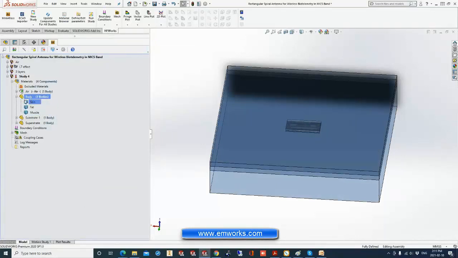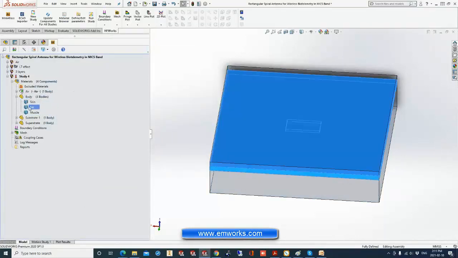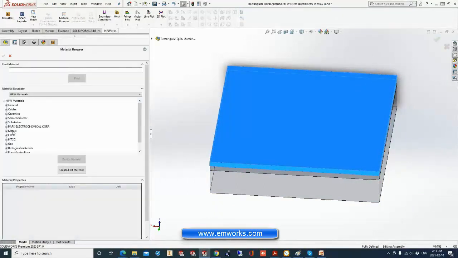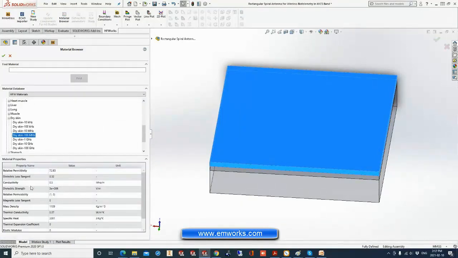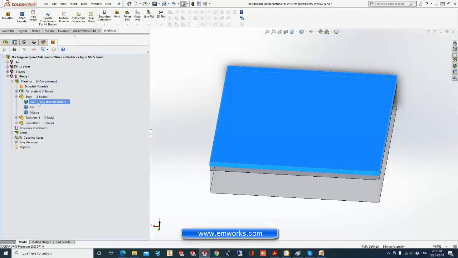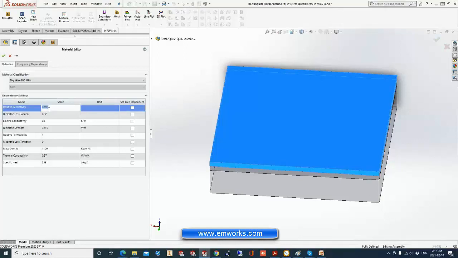For the body, we have three bodies. So for the skin, for example, we can come here to biological material, go to dry skin, and choose the right material. Also, if you want to adjust any parameter, you simply edit the material and you will get access here to adjust any parameter.